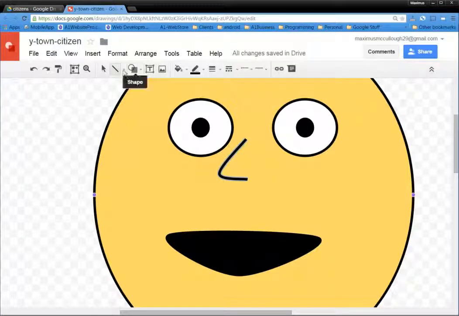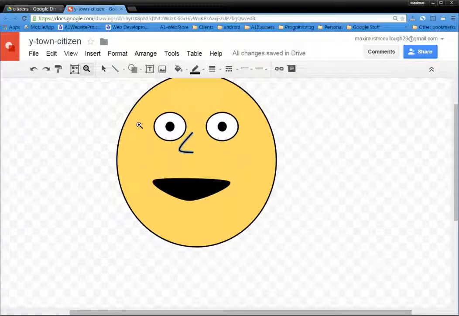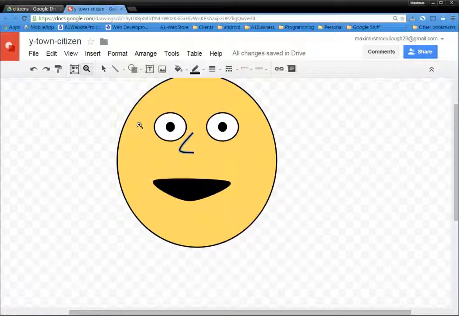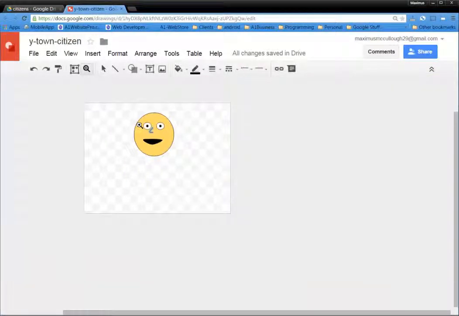Okay, I'm going to zoom out on this a little bit, and I'm going to hold my control button down and click. If I don't hold my control button, I can zoom in. If I hold my control button and click, I can zoom out. Okay, so there's my citizen.